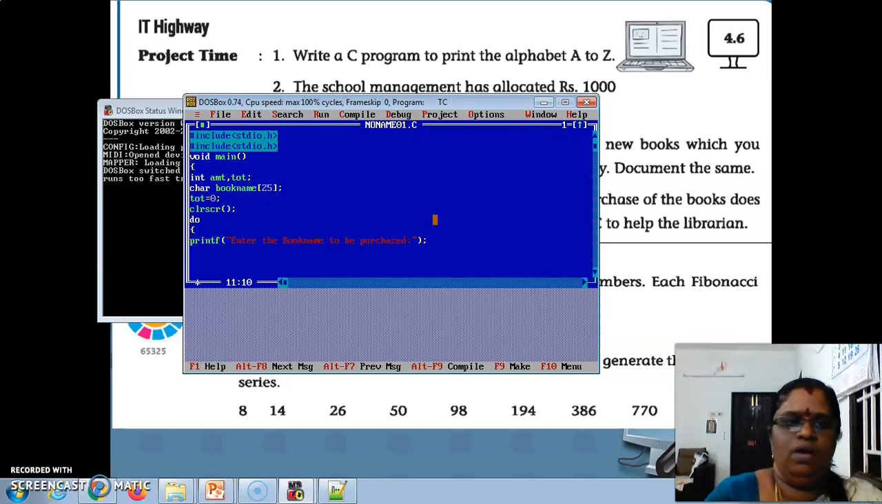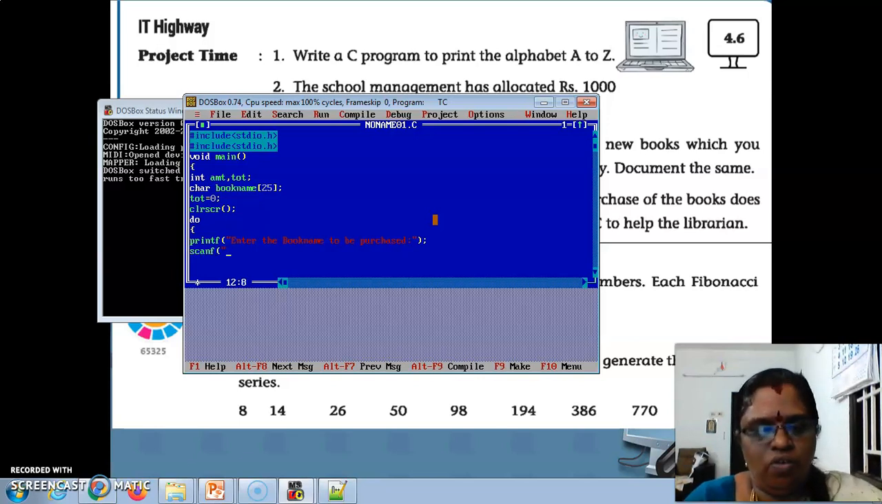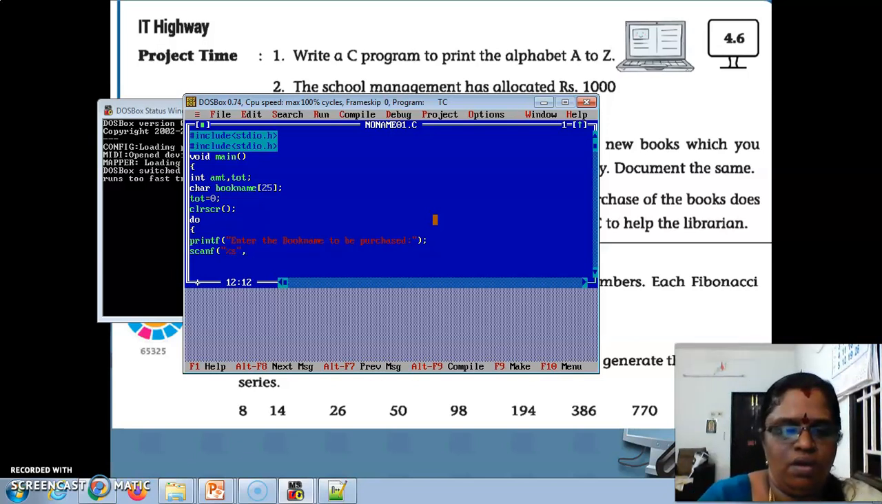Yes, and after printf, we'll be scanning the book name. Yes, scanf, percentage s, comma, ampersand book name. Yes, close this.